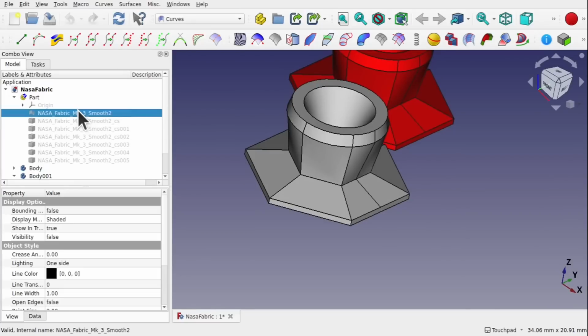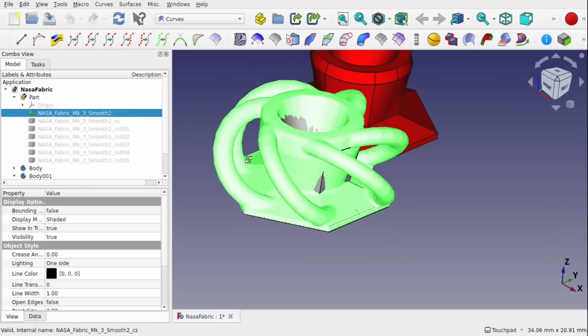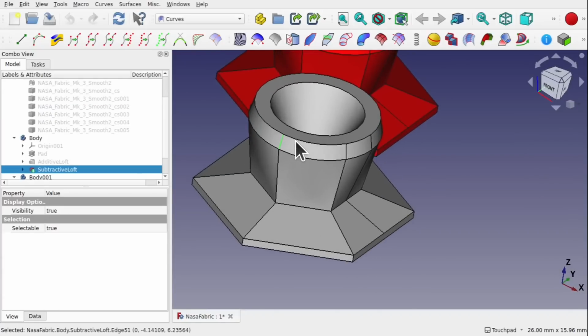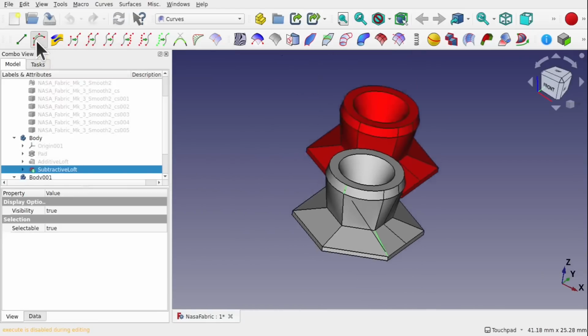Now let's have a look to see where that sits. We can see it almost connects to the top. So let's take this edge here and control click this edge, and I'm going to use the freehand B-spline. So we hover over the freehand B-spline, which is here. We can see we've got a number of keys to use to edit that freehand B-spline. So let's click the freehand B-spline.